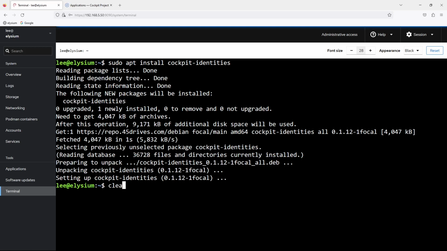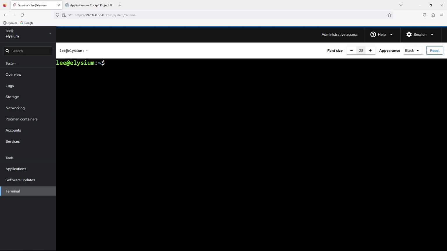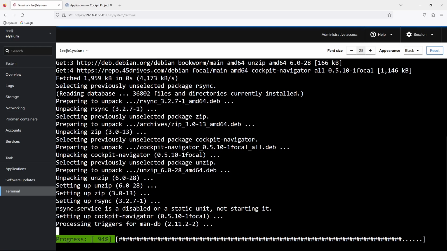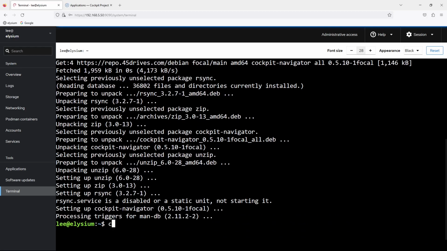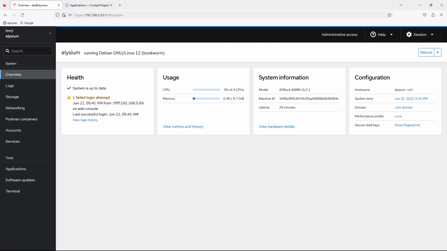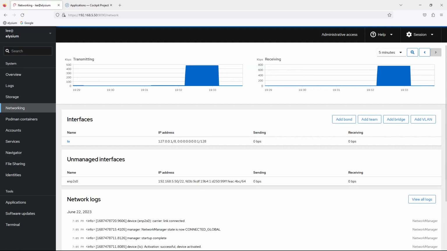And Navigator is actually a web browser. Again, it's a GUI and it works through the cockpit interface, and it will allow us to browse files on our server. Need to refresh our web page, and you can see we've got Navigator, file sharing, and identities now added to our list of options on the left-hand side.